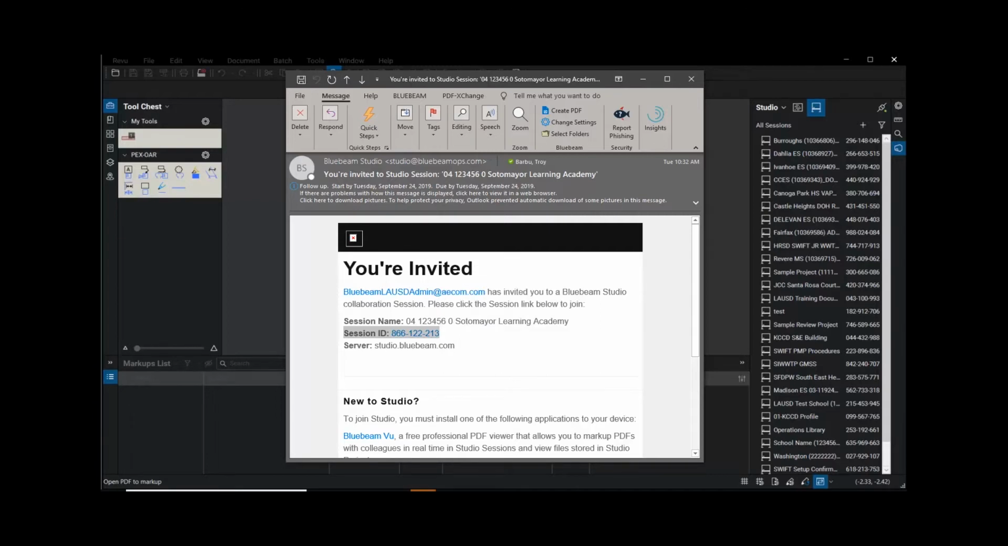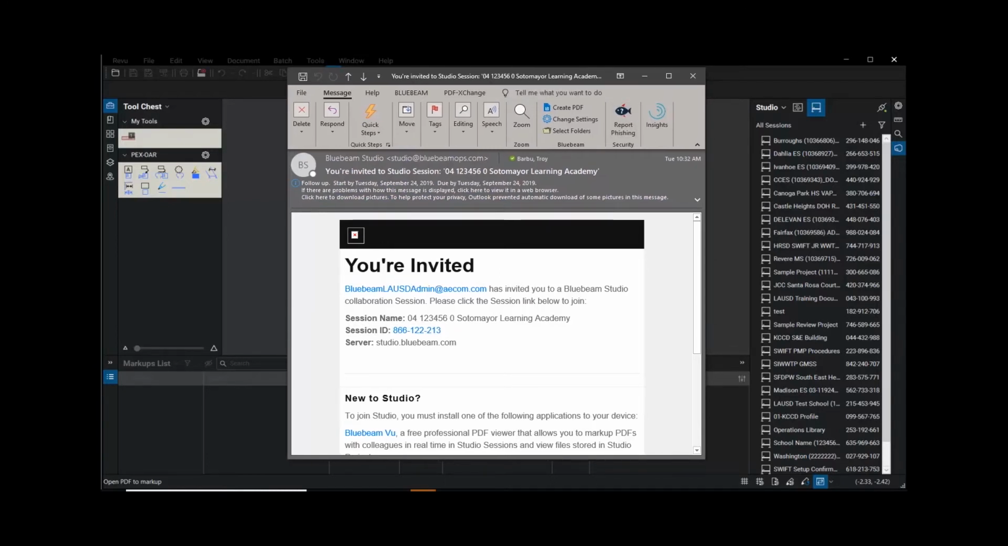So typically what happens is your introduction to a Bluebeam session comes in the form of this invitation that's emailed to you. You'll get this invitation, and this will include a 9-digit code right here. It'll also include a hyperlink. So if I was to click on this, it would take me to Bluebeam and open up that studio session right here.